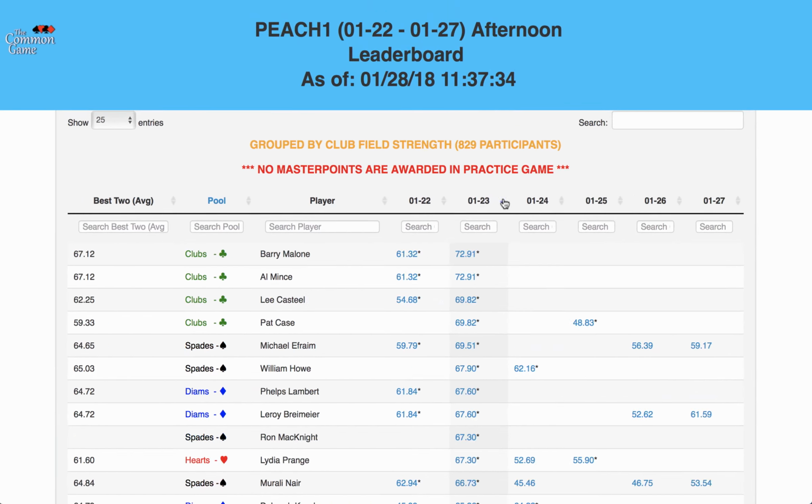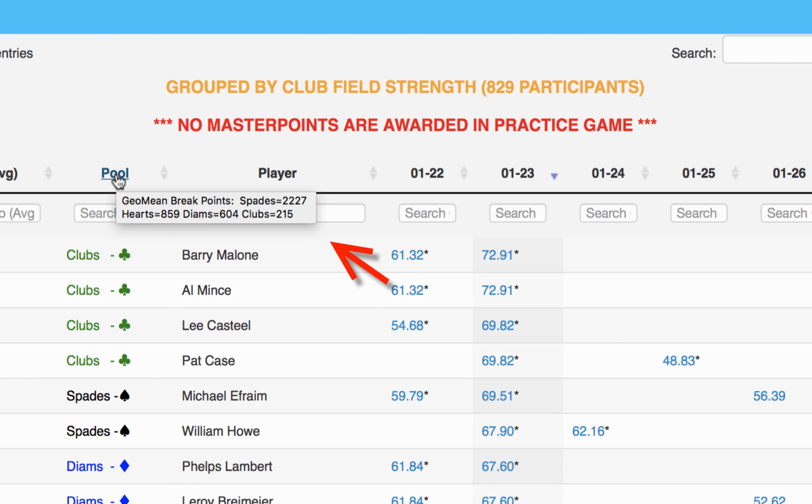The other information that is available to you is used with the hover function. Hovering is holding your cursor over a particular word. Here, if you hover or hold your cursor over the word pool, it will show you the current divisions for the field strength for each of the pools, or the geomean for each pool. You can also hover over a particular score.